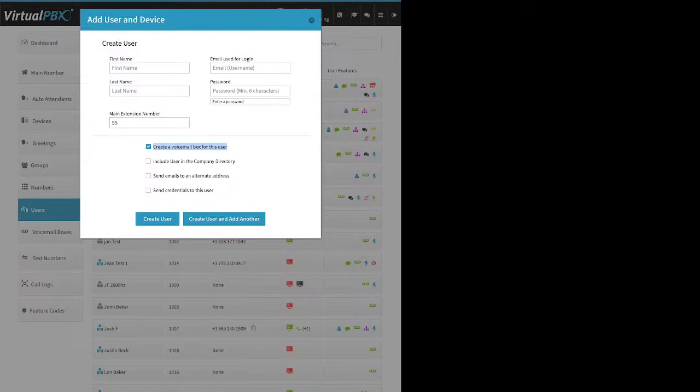First thing here that's checked is to create the voicemail box for the user, right? So basically what this does is once you click on create user, the system will automatically create a voicemail box for this user at the same time. That voicemail box is intrinsically tied to that user.